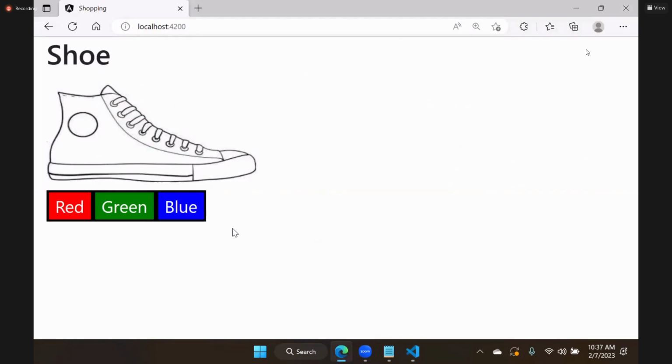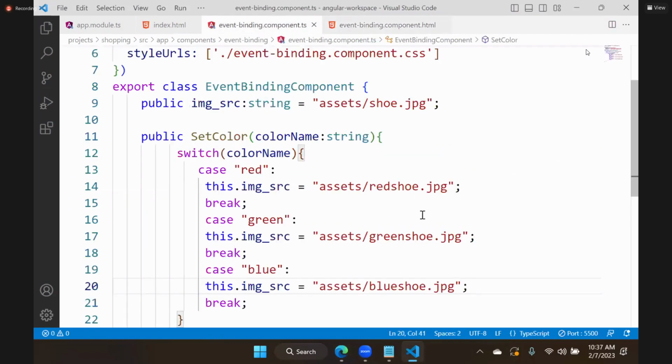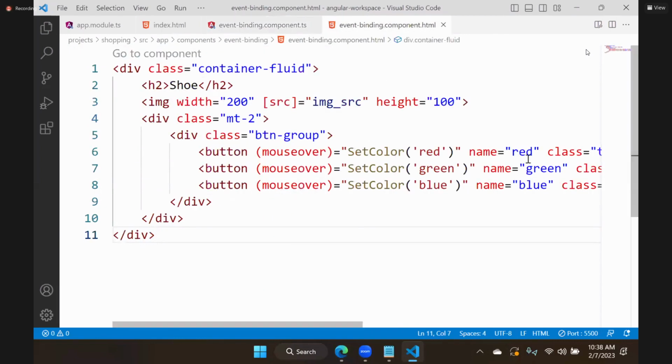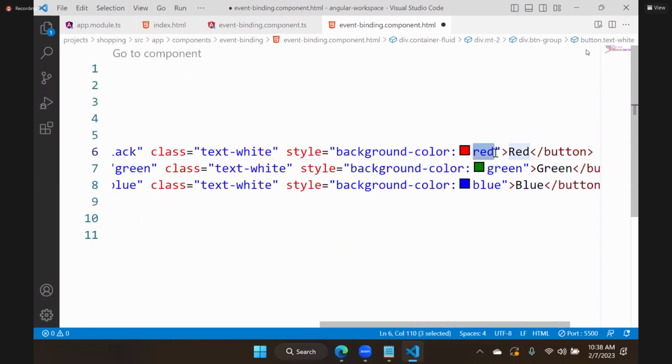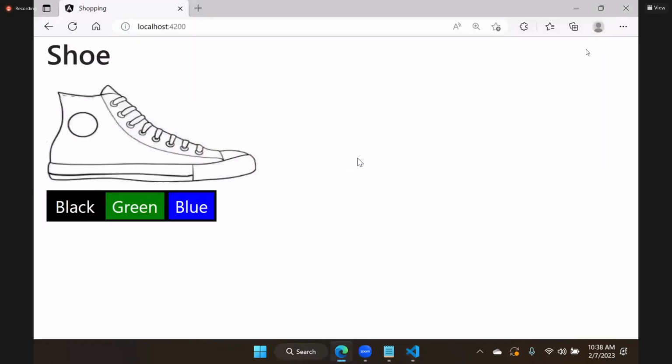That means when the mouse is over, that color will come. I think some name. That is black shoe. Black shoe. Okay, then we will put a black. This is a black shoe. And we will change the background color to black. Okay, and here we will use black. Now you can see this is black.